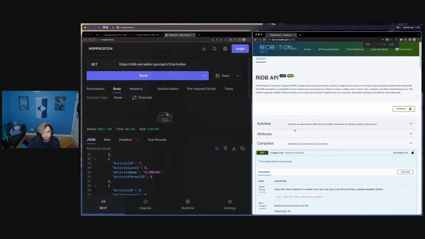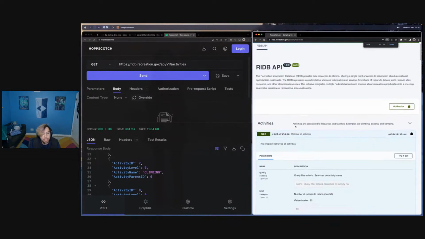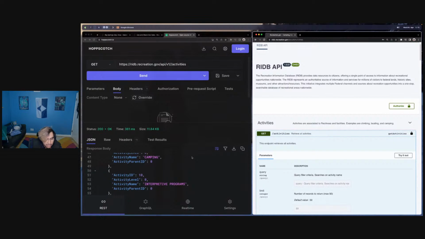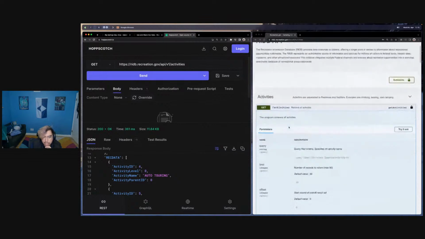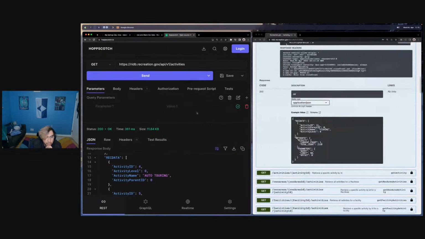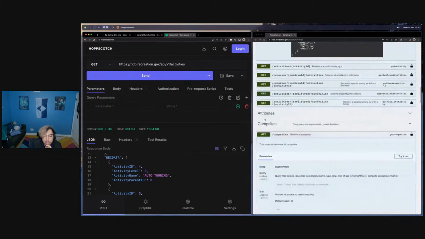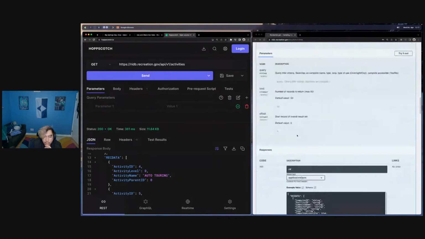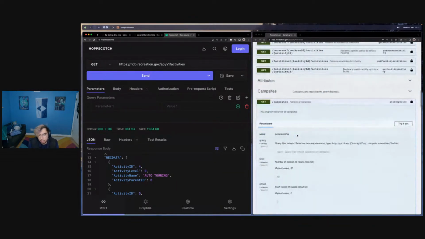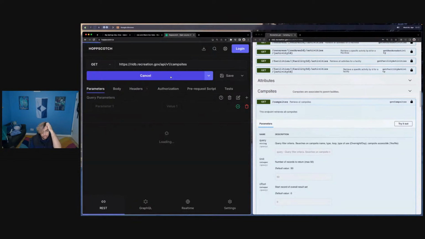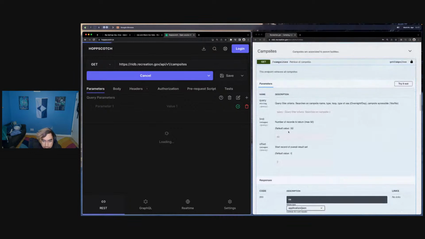Now these are all different activities, and we have a kind of better feel about how we use this API. So why don't we now start messing with it? Campsites. Retrieve all campsites. It sounds like it'll give us a lot of campsites, but why don't we take a look? Campsites, send. It's gonna give us 50 campsites, but we'll see what it does.